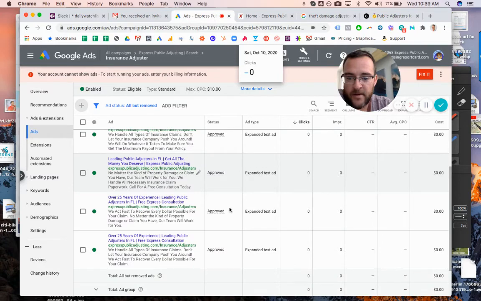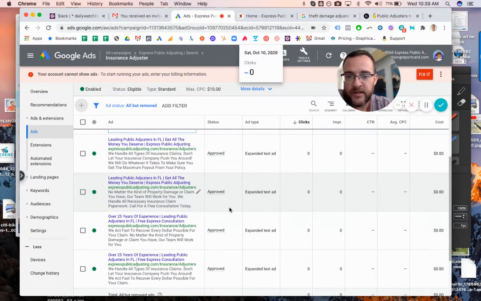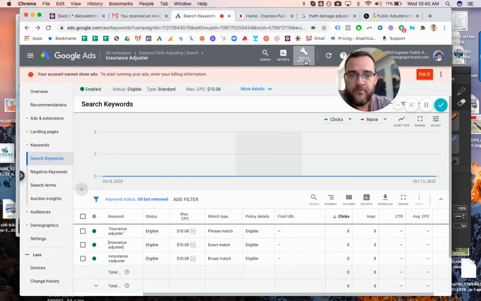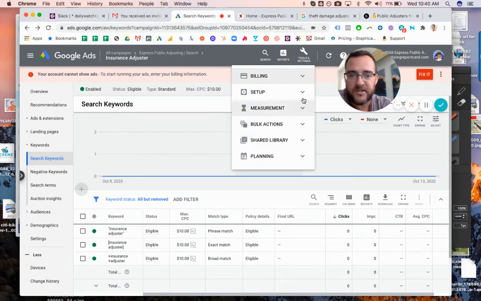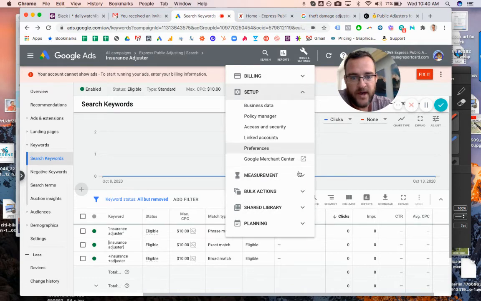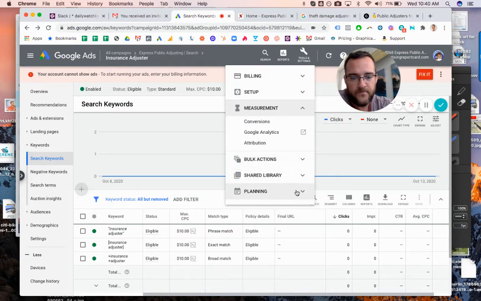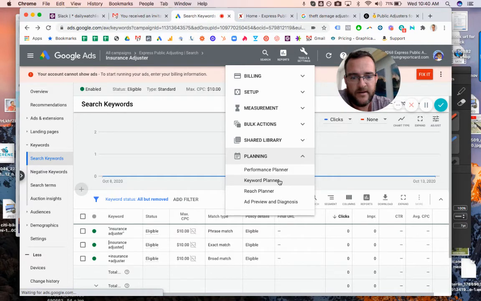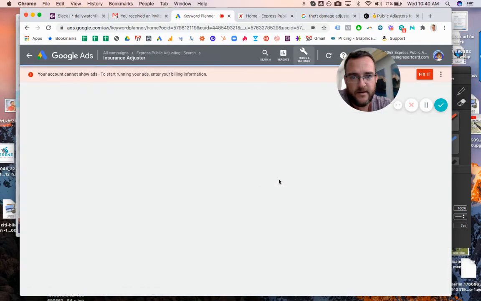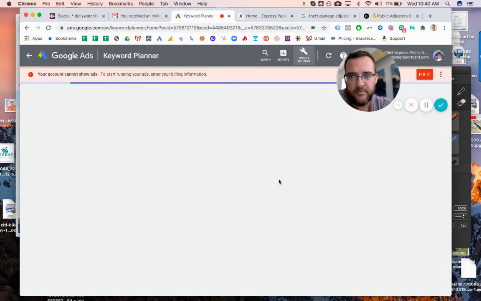I would definitely write six ads uniquely. This is going to be the main keyword that anyone's going to search on this campaign. So I would spend a little bit more time on the ad copy here so that you're getting a good read out of the gate. Since this account hasn't spent, I'm not sure that it's going to get any data in the keyword planner, but I think it'd be a good idea.